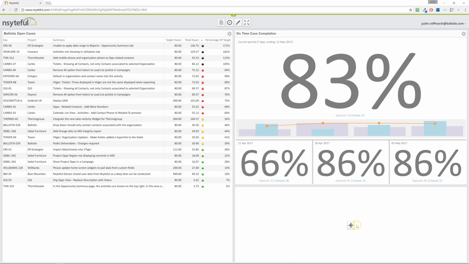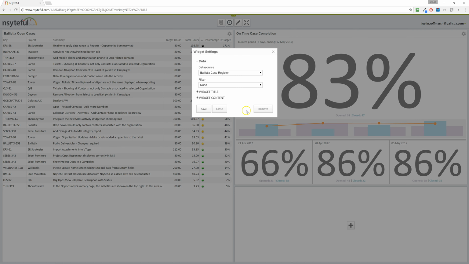Now you'll see we've got one slot left here. Now same thing here applies. If I click here, you'll see that I can apply a filter. And the filter names are associated with the data set. So if I built a filter for this data set, this data source here, the filters are also available here. If I connected this on-time case completion to another data source, I wouldn't be able to see these filters.